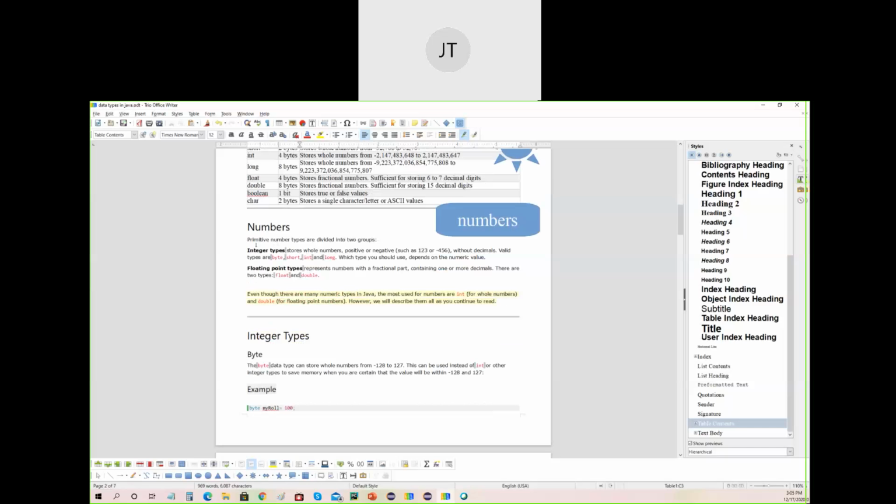The numbers. Primitive number types are divided into two groups: integer types and floating point types. Integer types store whole numbers, positive or negative, without decimals. Valid types are byte, short, int, and long. Which one you should use depends upon the numeric value.